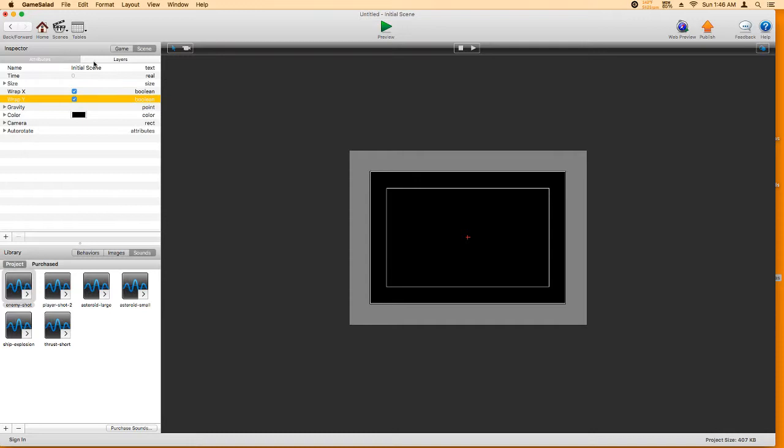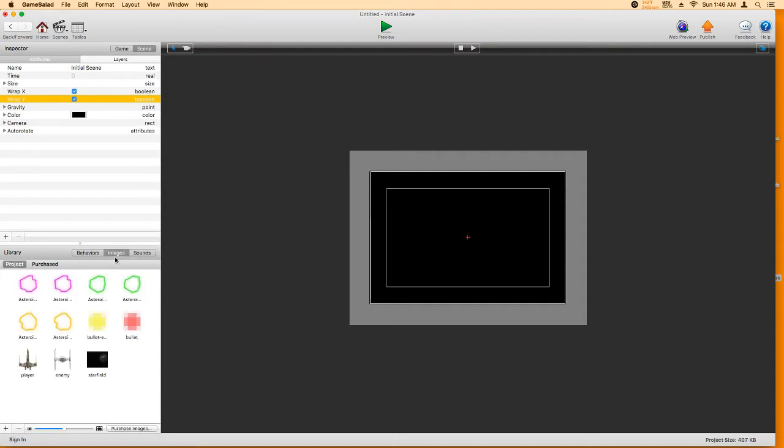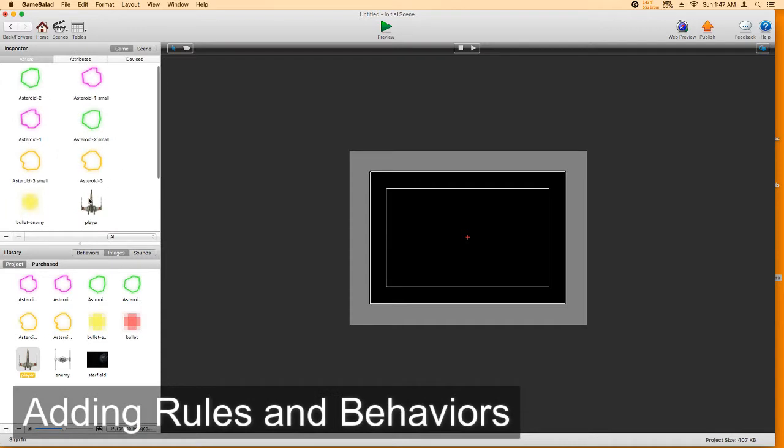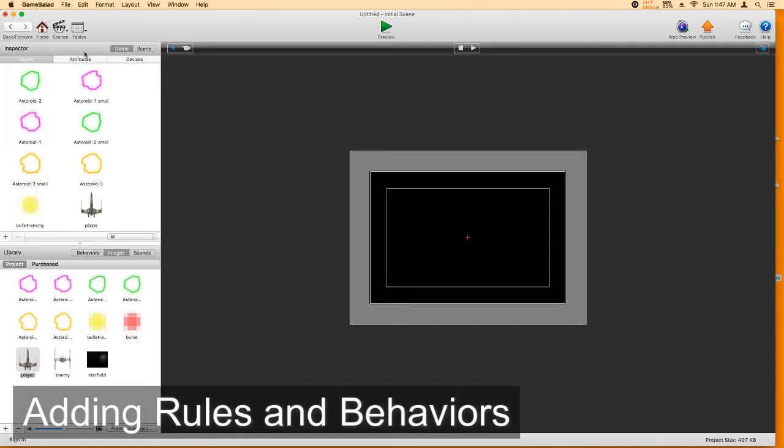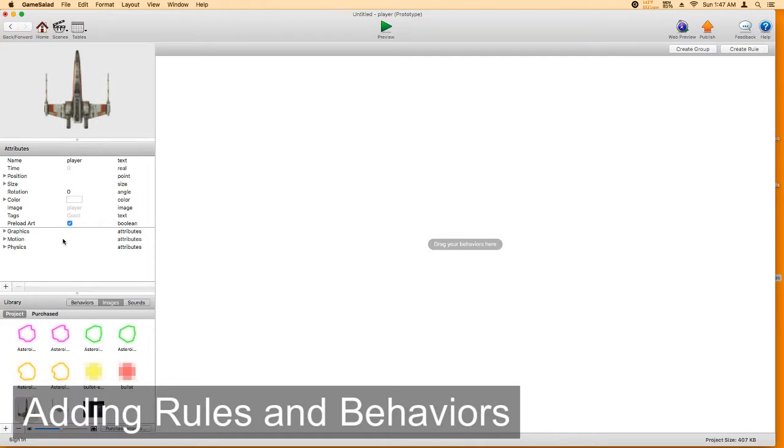Okay. What we're going to do is go into our library of images now. On the bottom left hand, let's click onto images, double click onto the player. Actually, if we go up here to the top, let me make sure this is right. If we go back to the top, let's back up. Inspector, game, and then we're going to double click on our X-Wing fighter player.